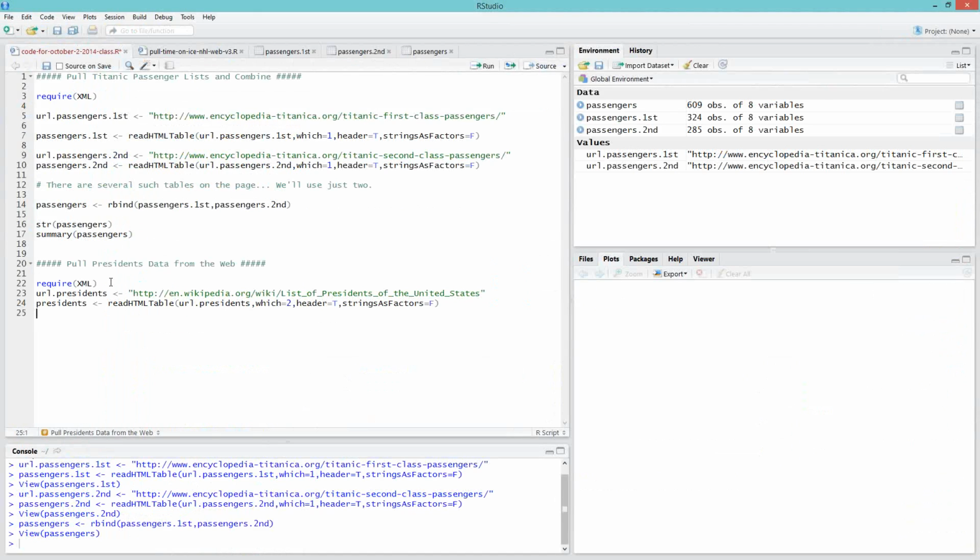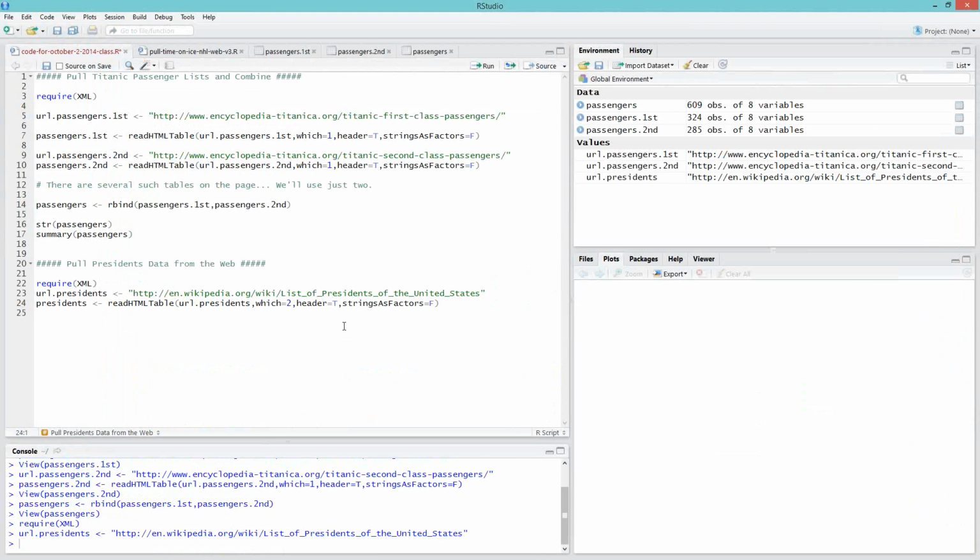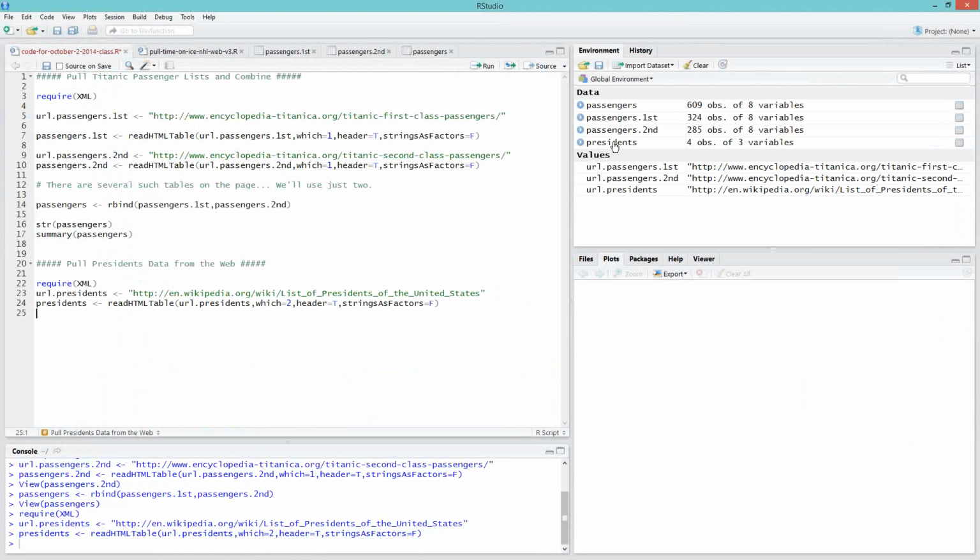So again, I'm going to use the XML package. I don't actually have to load it again since I already had loaded it, but it's not a bad idea to keep that in there. So I'll again specify the URL, and then I'll read in that second table. You'll see the way I do that is by setting the parameter which equals 2. So let me run that line, and we'll see that we get those 4 presidents listed.